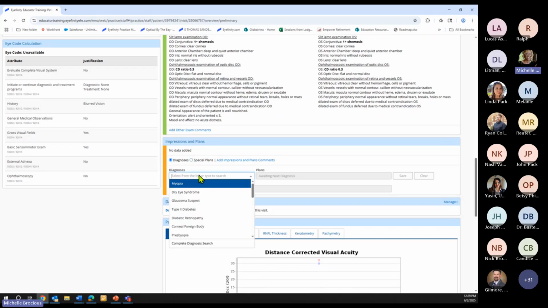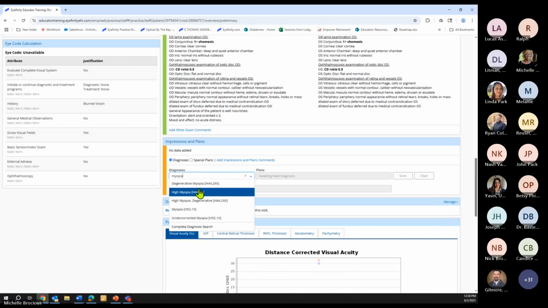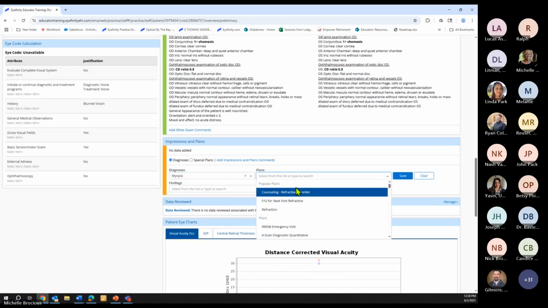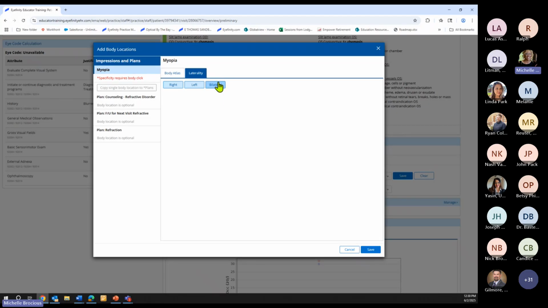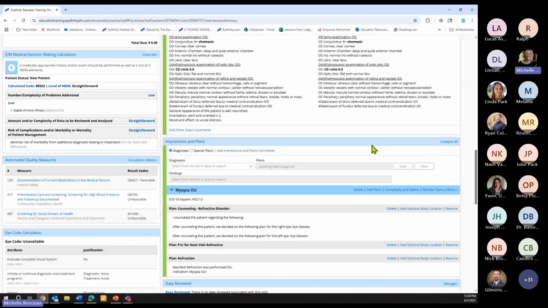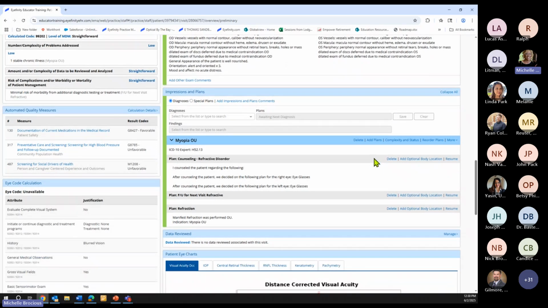I'm going to, again, choose my diagnosis. You could type in the ICD-10, or you could type it in. Again, here are my 3 popular. I'm going to do my counseling, my refraction, my follow-up, save. I'm going to choose bilateral, save. That quick, I'm finished. Okay. Just like before I showed you, you do have the ability to delete.